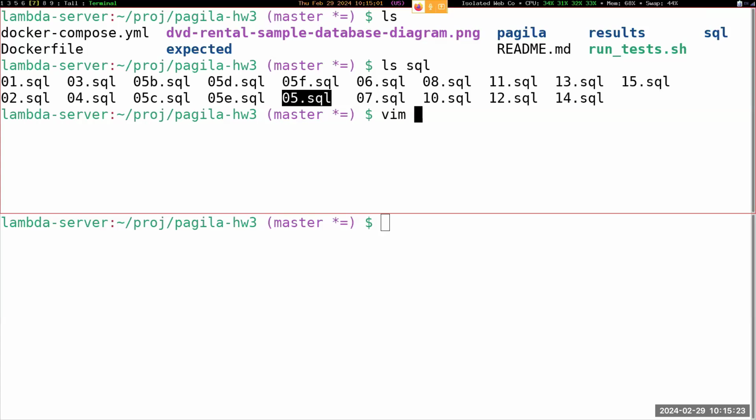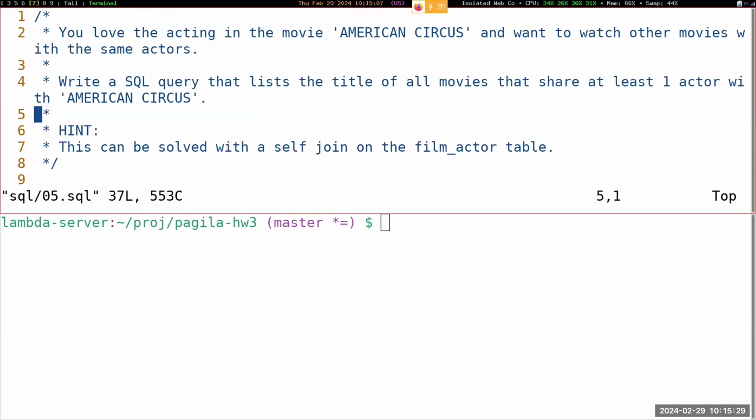And so up here, I'm going to open that 5.sql, and we'll take a look at the statement of this problem. Before I get started on talking about what the problem is and solving it, are there any questions about where I'm at or what we're doing right now?